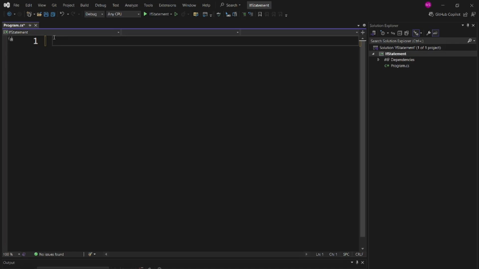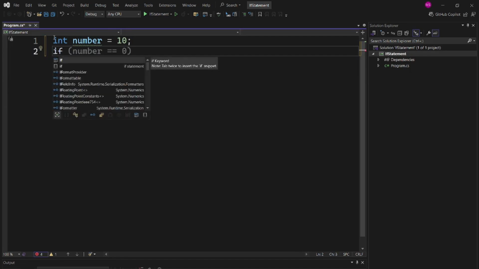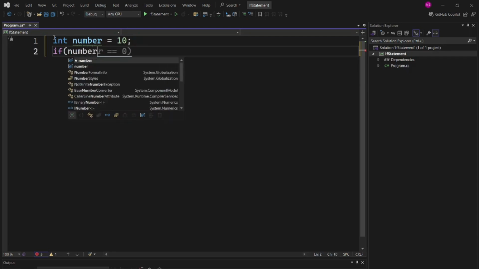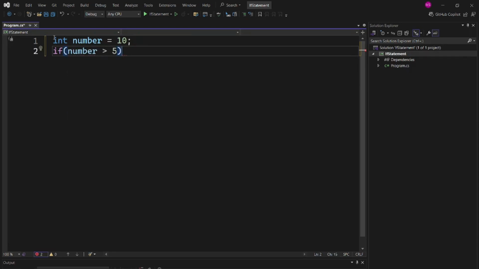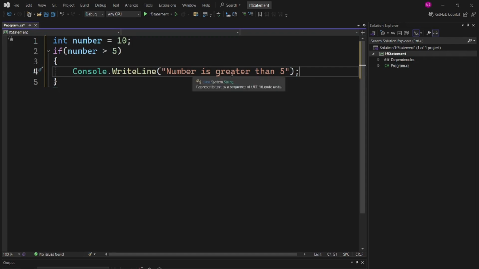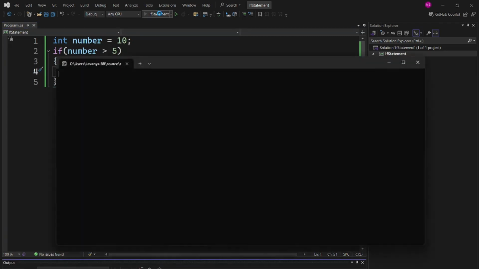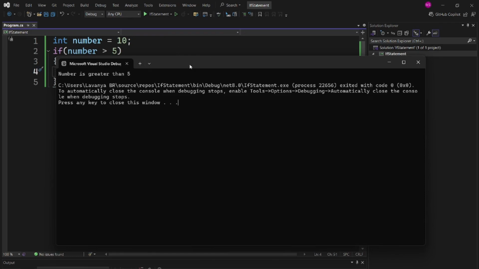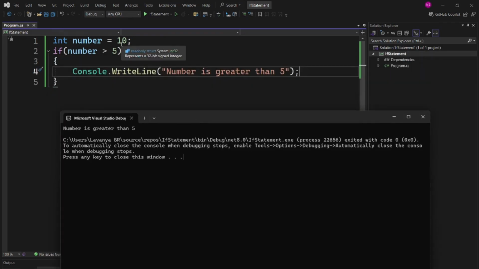Let me take an integer and I can give the variable name as number. Let me assign the value 10. Now I need to add an if condition here. If the number is greater than 5, then only it should come inside this. Let me print something. I can print it as number is greater than 5. I'll save this and let me run this code. Since this number is 10, which is greater than 5, we are getting number is greater than 5.